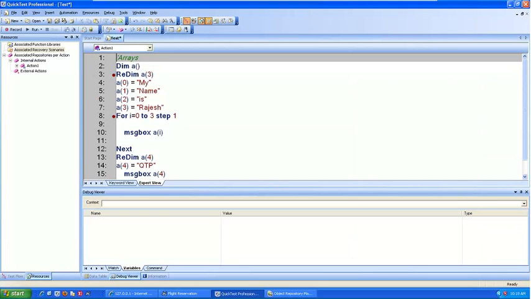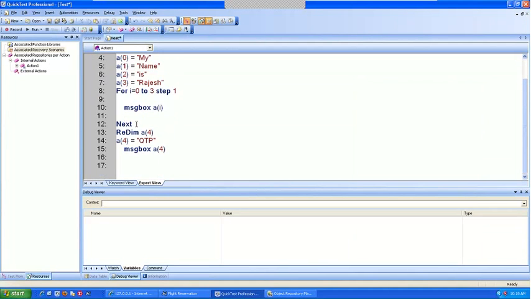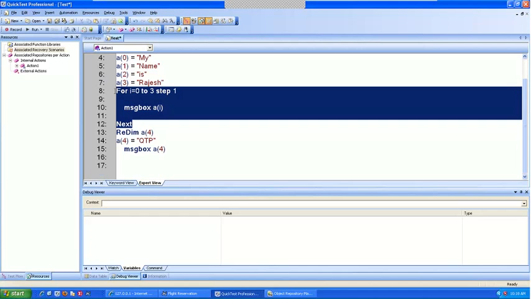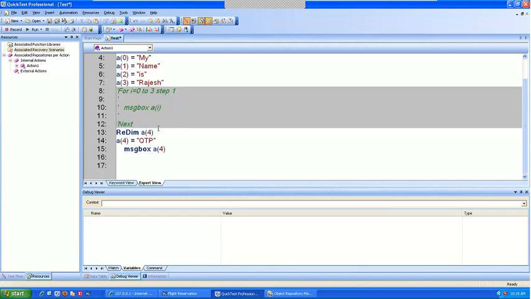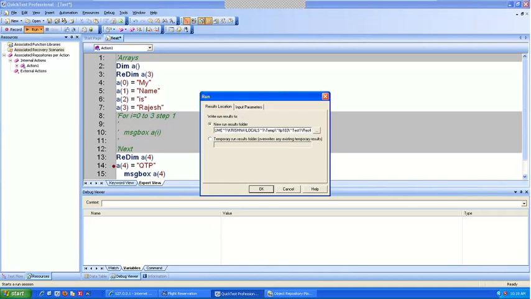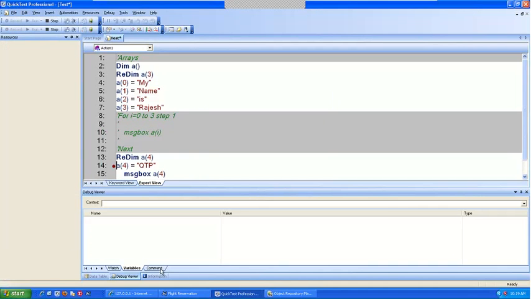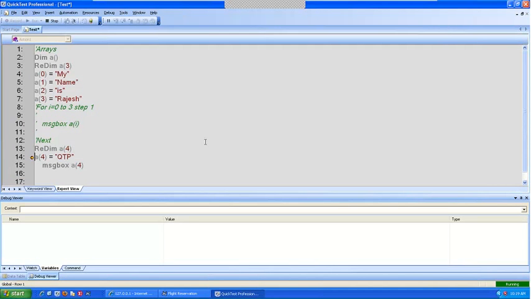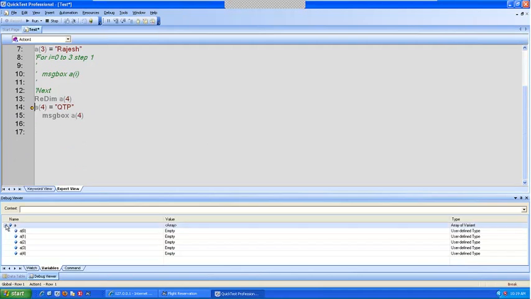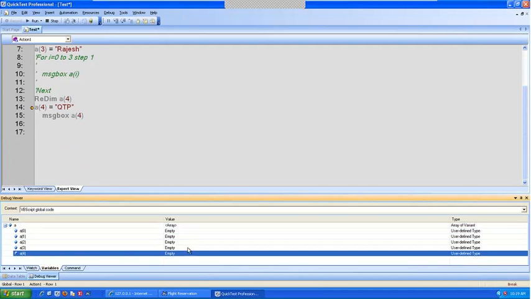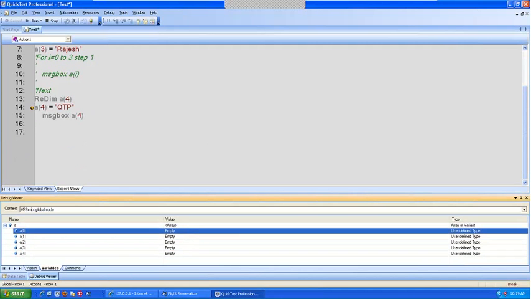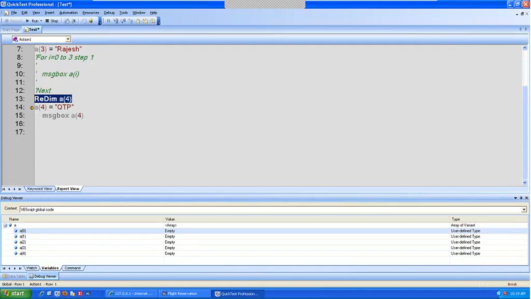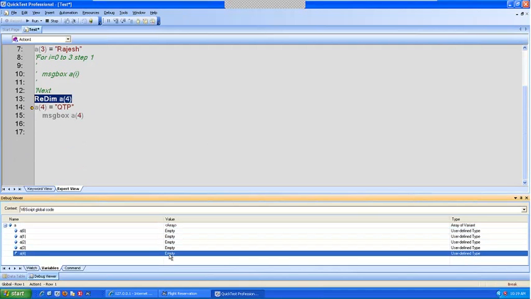I'm going to stop all these things. I'm going to take this out. I don't need the for loop now. I'm going to comment it out and I'm going to put a breakpoint here. Now, when I run this, when I redeclare the array, you see everything became empty. That means the moment you redeclare, it will lose all the values in the variable.